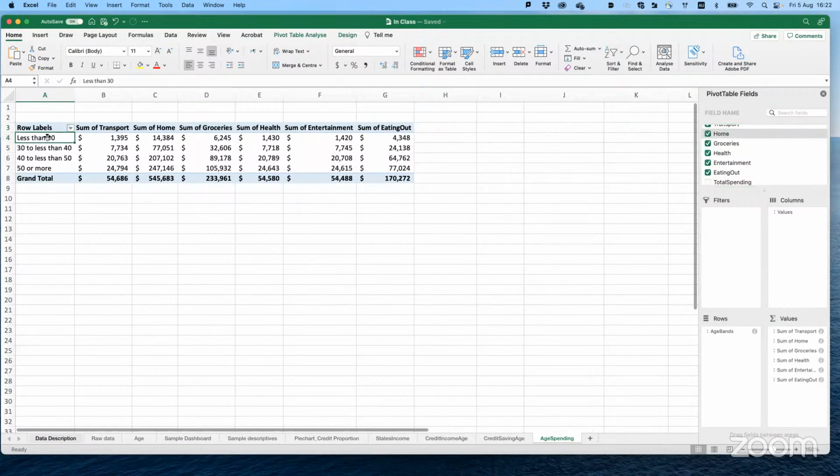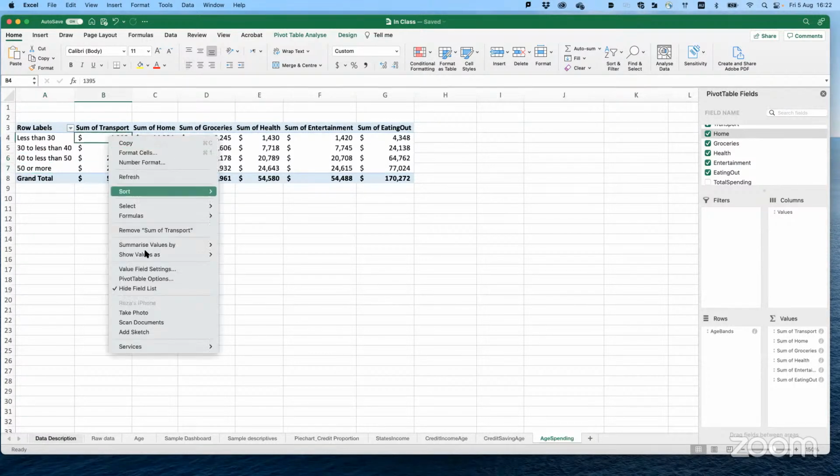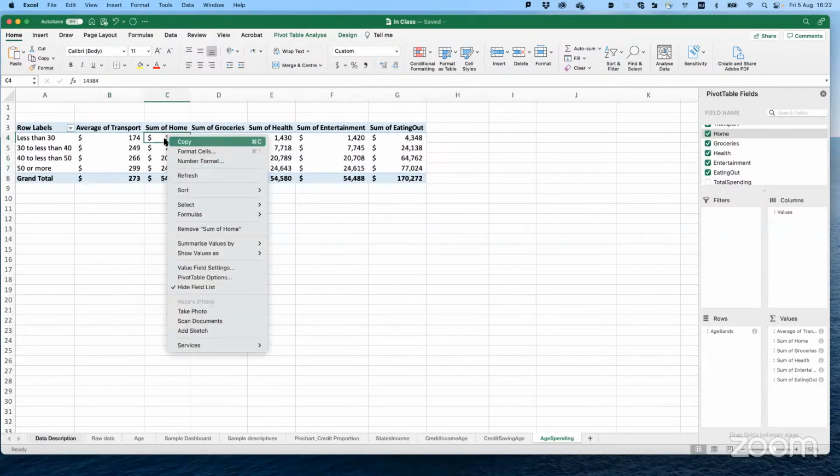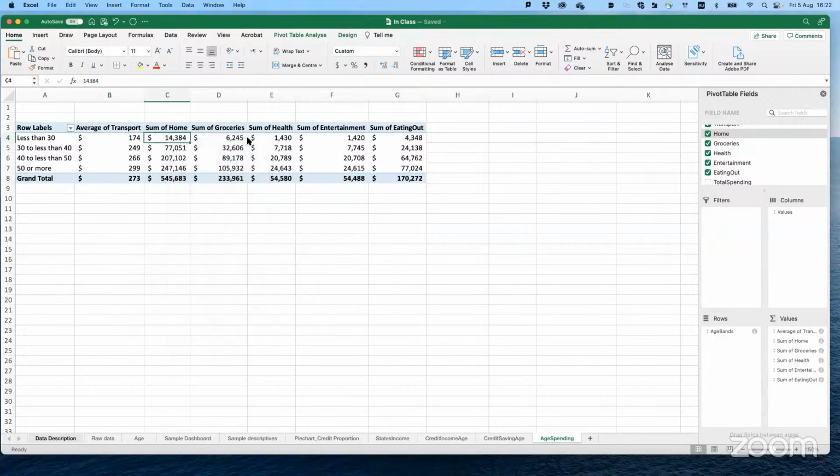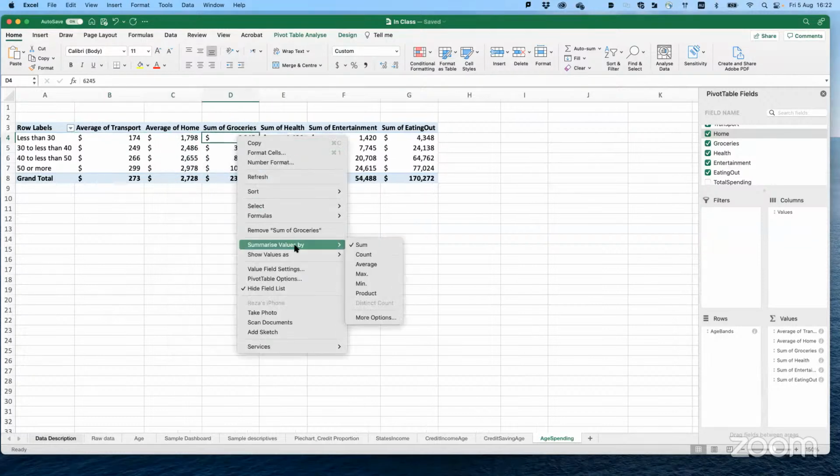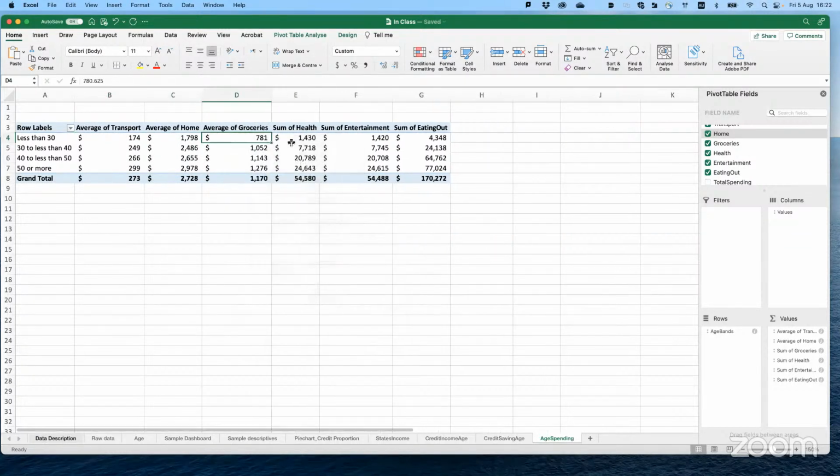We have group of less than 30, 30 to 40, 40 to less than 50, 50 or more. You can reorder it. And you have these values. You right click, change everything to average. Second one, change to average. Third one, change to average.